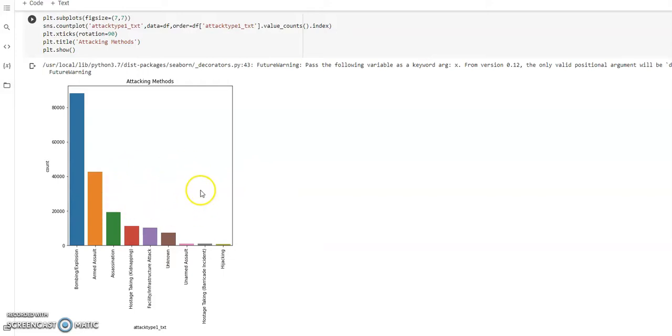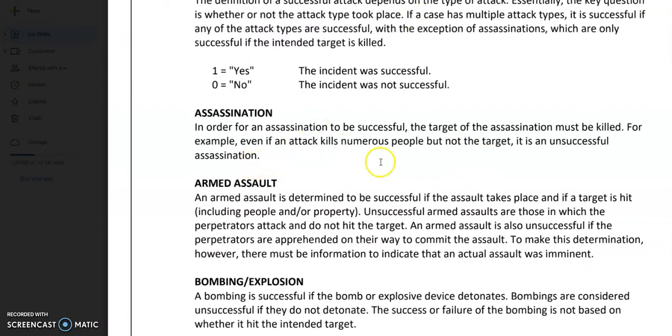Okay, then comes attacking methods: bombing, explosion, armed assaults, or assassinations. Now various types of attacking methods are used here to attack different countries. One important insight that we can have here is that each attacking type has its own meaning. Like, let's take assassination attack. Here you can easily understand that an assassination is only successful when the target has been killed. Otherwise, if it is not successful, it will be called an unsuccessful assassination. So it is very helpful to get an insight about the different variables.